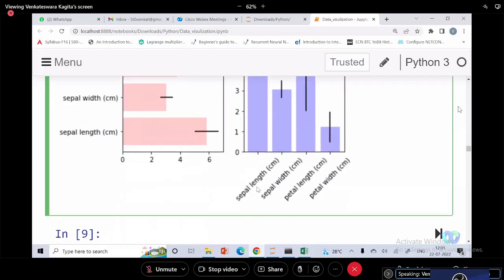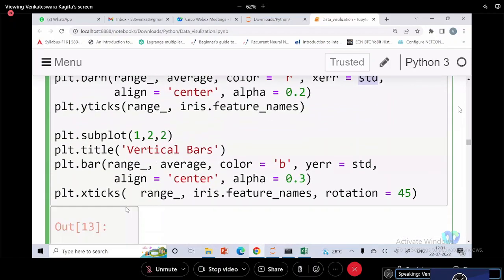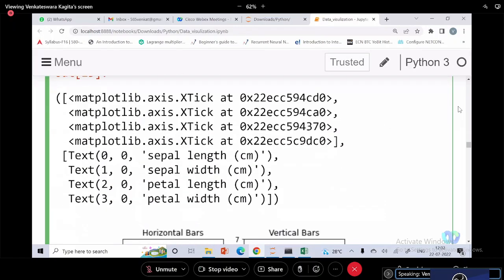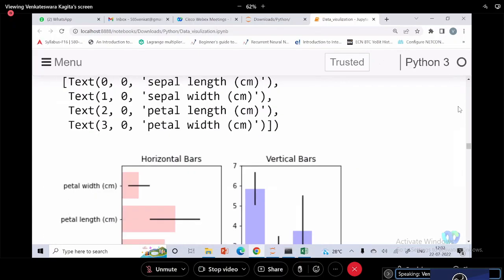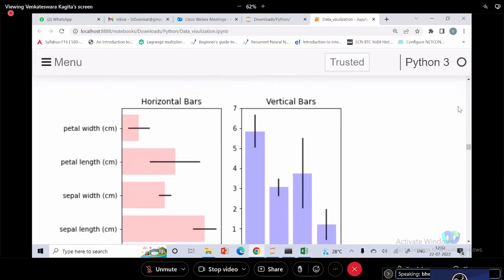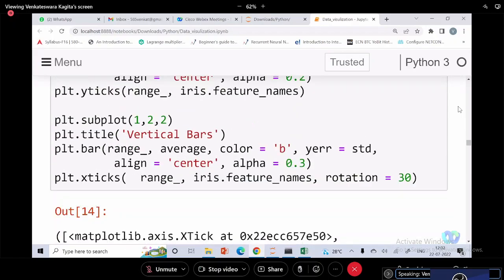So you can give the horizontal bars also. If you want to get this rotation, you have to set the rotation. So in the xticks, you set the rotation to 45 degrees. Then if you set the rotation to 30 degrees, then that rotation will be 30 degrees, as you see here, right? So like this, you can plot these graphs using barh and bar.